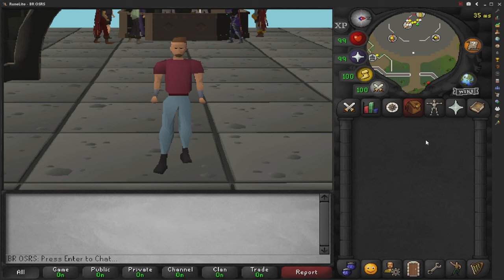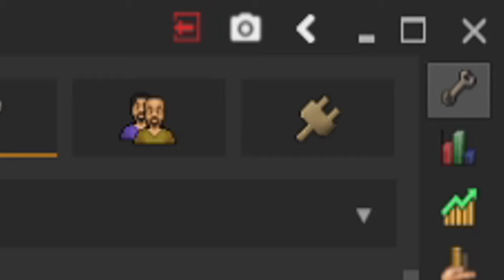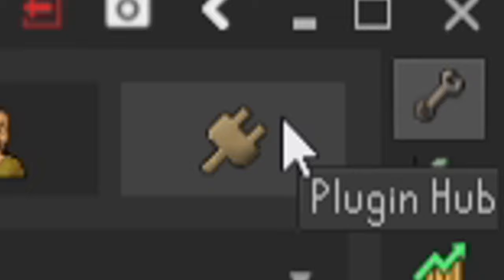So let's go ahead and configure our graphics. And to do this, we will want to go ahead and click on the configuration icon in the top right corner of your screen. And this menu here will load up all of our plugins we have currently installed. After we've loaded this list, we'll want to go ahead and click on the plugin hub, and again it is in the top right corner of your screen and it will look like a little plug icon.